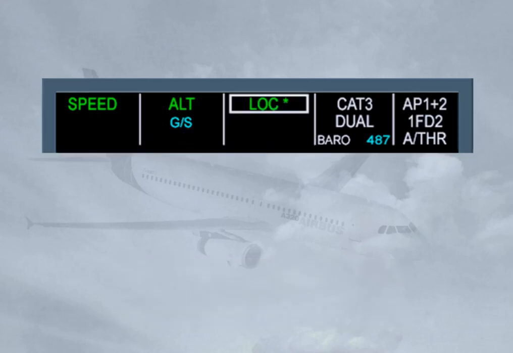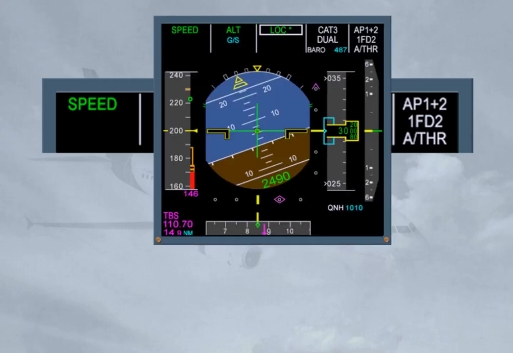When any mode changes on the FMA, it is boxed for a few seconds to draw the pilot's attention to this new status. In our example, the aircraft is intercepting the localizer. The star, after the lock indication, means that the aircraft is in the capture phase. Once established on the localizer, the indication becomes lock. Notice that the glide slope is still armed.